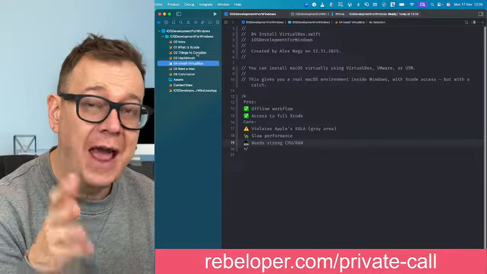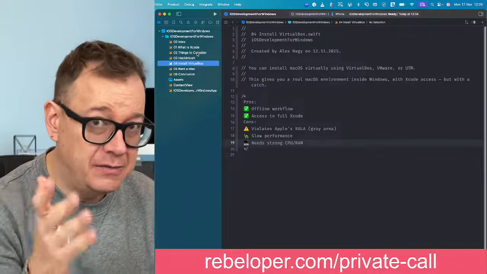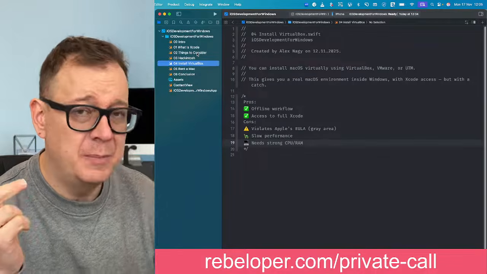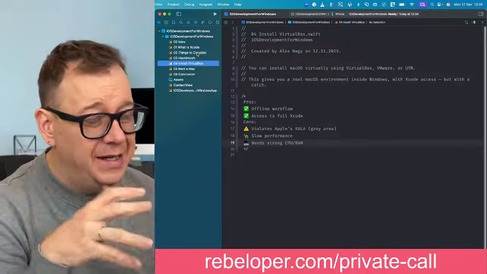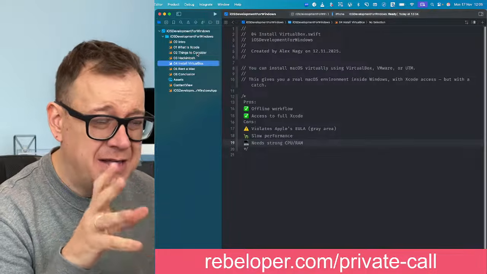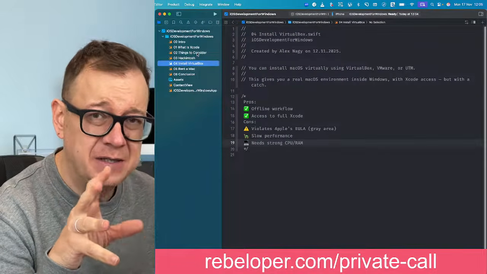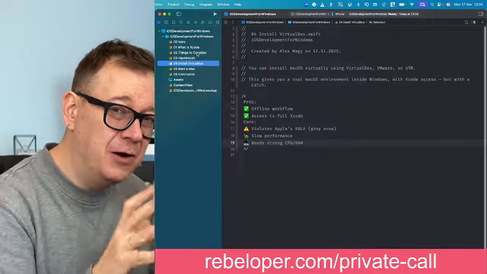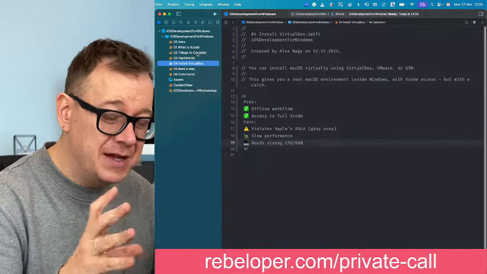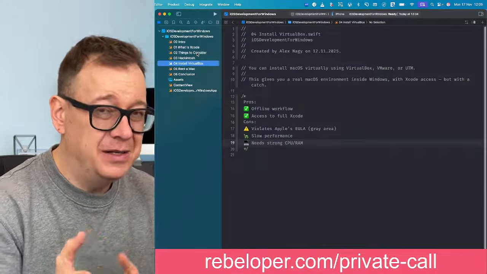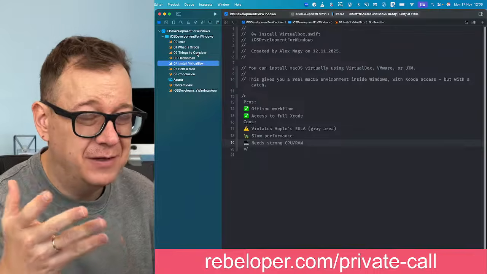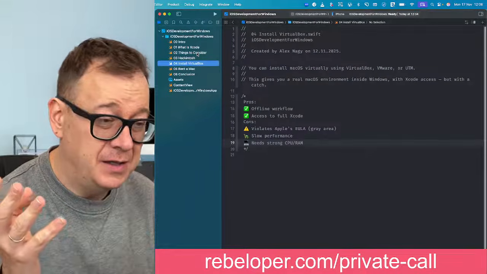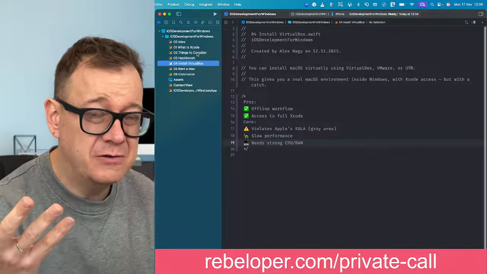And you have full access to Xcode, so builds will actually go up to the App Store when you are uploading for review. It's in the gray area, so it violates Apple's end user agreement, because Xcode is meant to be only for macOS, and they don't really like to have that on a virtual machine. Slow performance, and then, it needs strong CPU and RAM.